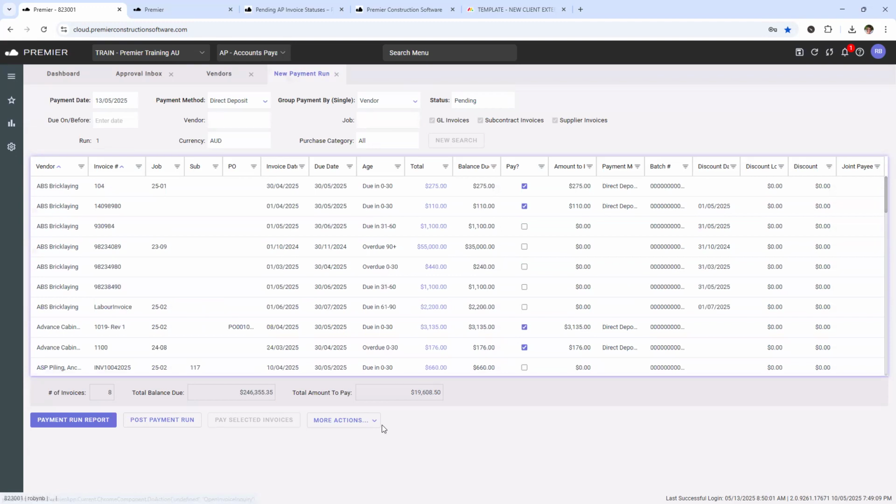Other things you might like to do, I'll just point out these. Let's say we're going through this and we realize, oh, we've mucked things up. We don't want this payment run, we're not doing it. We can come to more actions and say delete payment run. So we can do that.